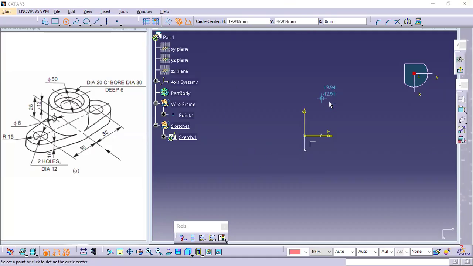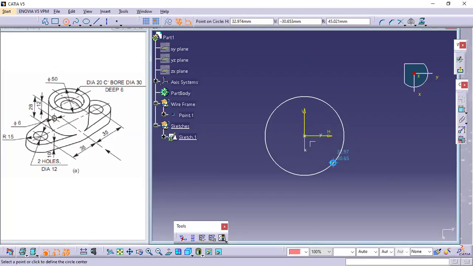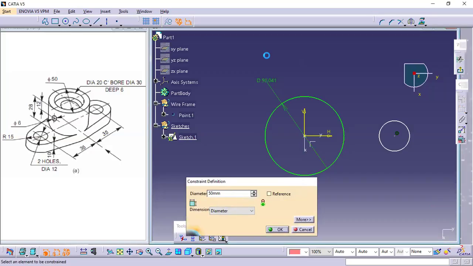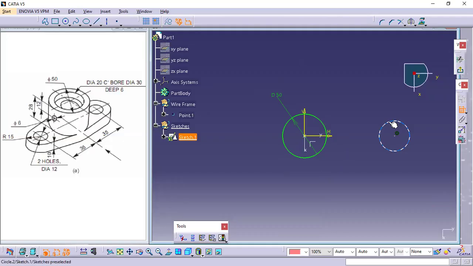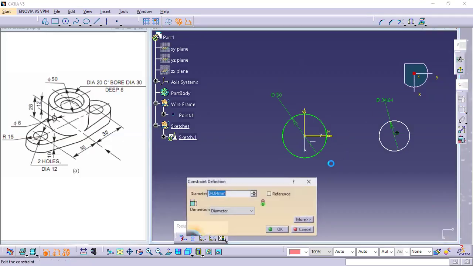So what I do here is, first I draw this 50 mm circle. I click here, I double click. So this one is 50. Then I take one more circle here. Yes. Now I go to the constraints commands. I'll give this. So this one is 50 diameter. Double click and give 50. And this one is 15 radius. Double click here, change it to radius and give 15 mm.